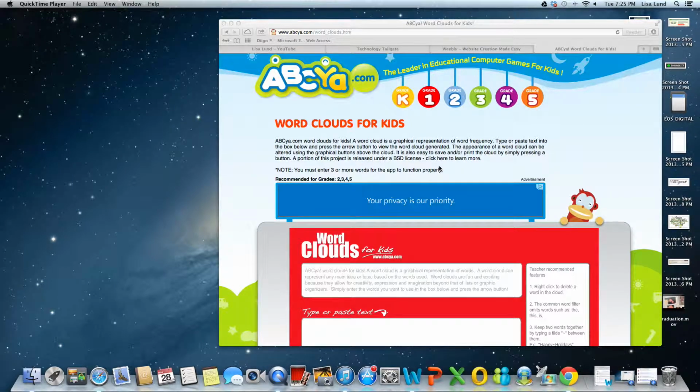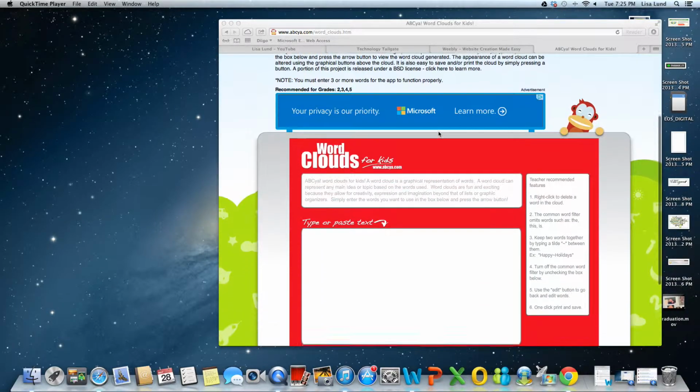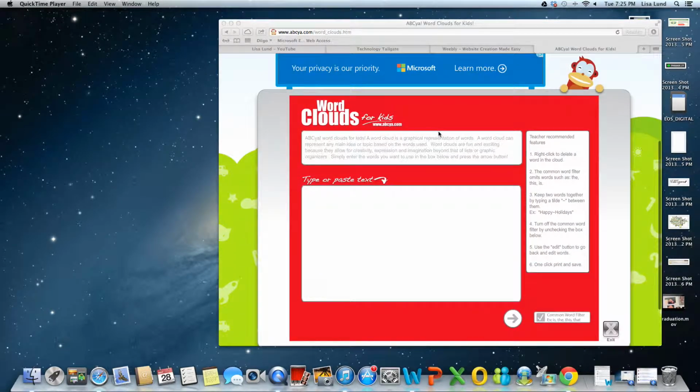An alternative to word clouds for students is something called abcya.com/word_clouds.htm. This is part of the abcya.com educational games, but this is just a piece of it, a word cloud. This is very similar to Wordle, but it's much easier for younger students to use. There's a lot less chance of losing it, and it's so much easier to save it.